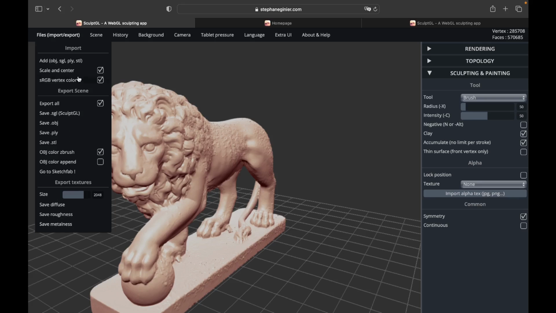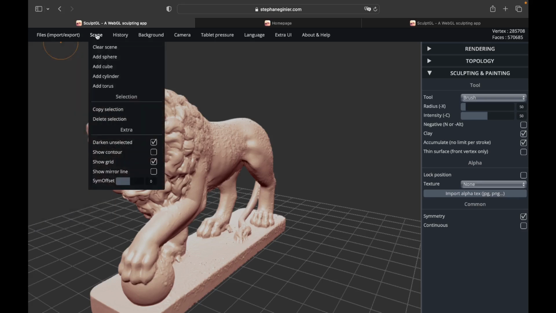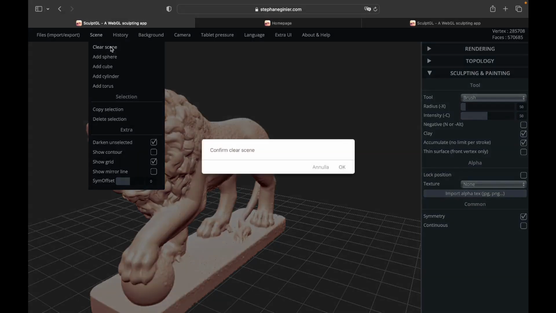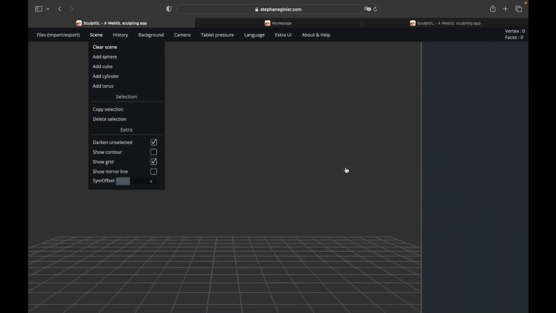Continuing to the right on the top of the toolbar, we have the Scene section, where we have 5 independent options: clear scene, add sphere, add cube, add cylinder, or add torus. By clicking on the button Clear Scene, the software will remove the object and clean the workspace. So let's try by clicking and confirming the clear scene. Let's click on OK.